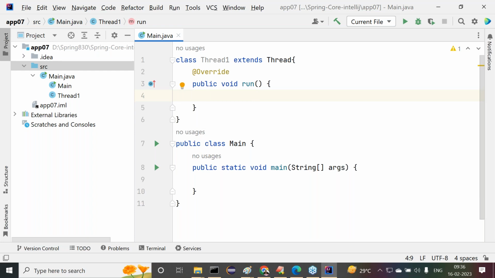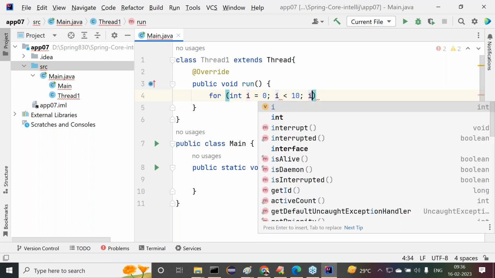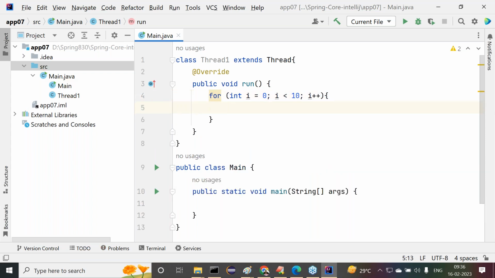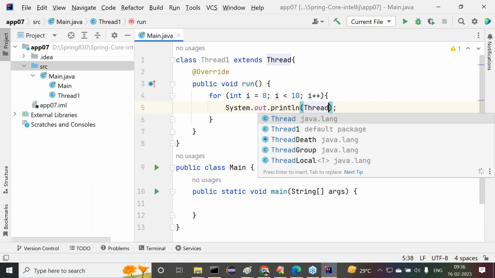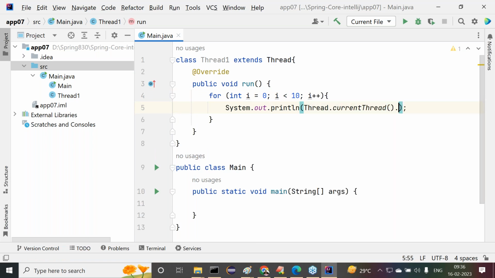Our application logic. Simple. For example, I want to provide for int i = 0, i < 10, i++. Inside this, I want to write System.out.println(Thread.currentThread().getName()). That means whichever thread is accessing this particular instruction, we get that thread object reference, and over the thread object reference we call the getName method. This is how we are able to get the thread name. Right, sir. Now this is one point about our class.